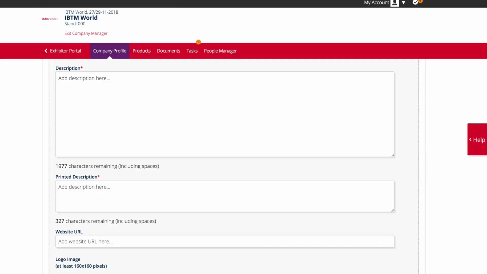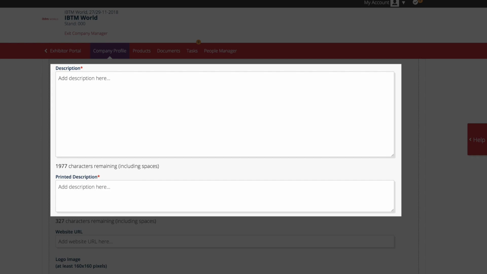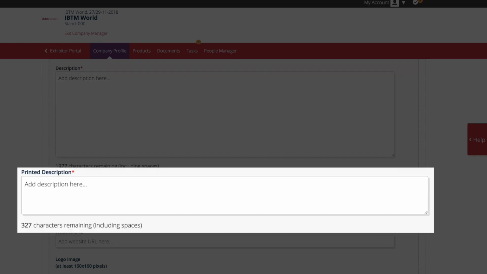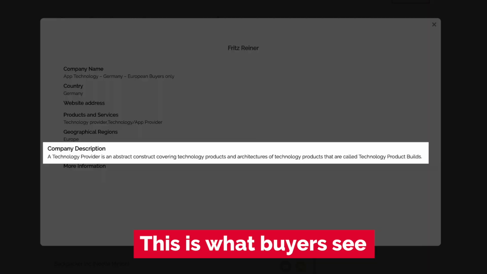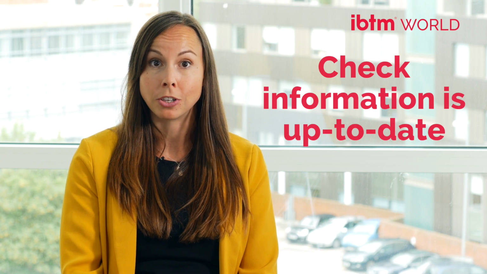Tip number 2, complete the printed description so buyers can find out more about you. You'll notice on your exhibitor profile there are 2 company description fields. The most important is the printed description. The printed description is a short summary of your company information that is displayed on the screen when buyers are choosing their appointments. Buyers will use this description to find out more about you. The printed description is also used for your listing in the IBTM World Catalogue, app and Pocket Guide. So don't forget, if you're a returning exhibitor, check to make sure all your information is up to date.